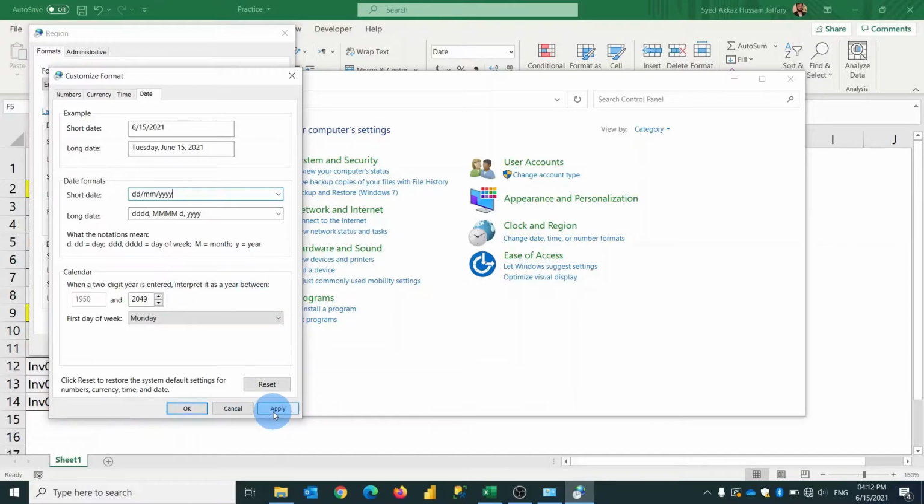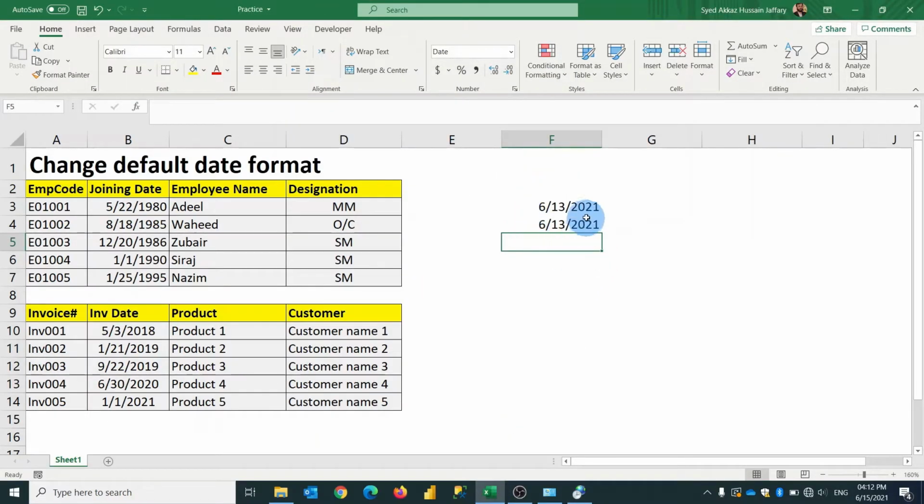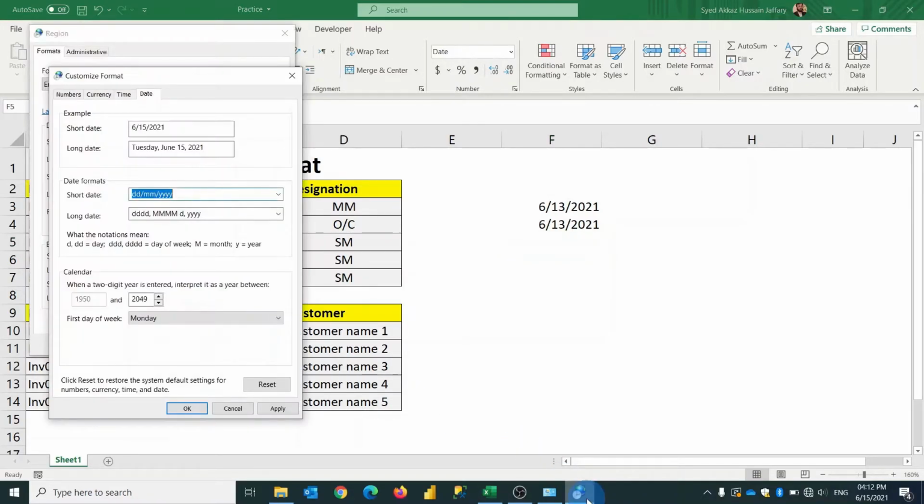Before applying these settings, let's first check the workbook. Month is coming first, then day, then year. Now let's apply the settings.